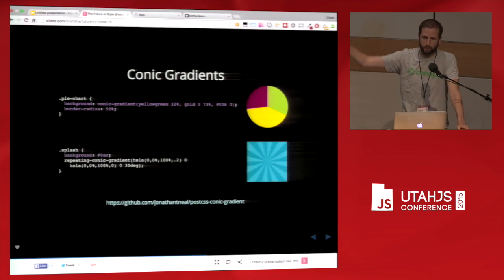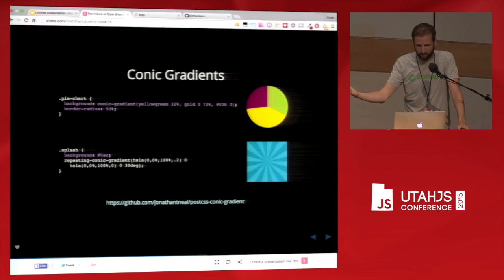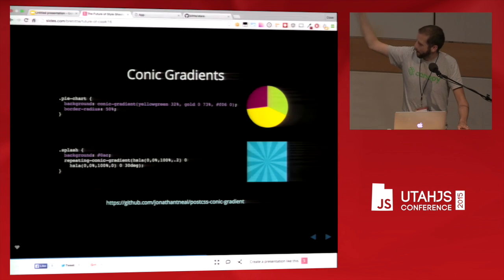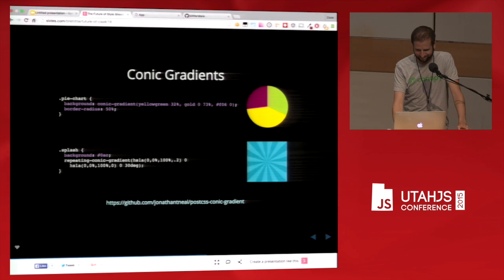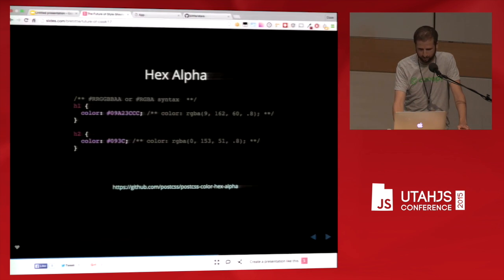Conic gradients, I put this one in here just for fun. Like, I don't know, when are you going to use a conic gradient? Well, a pie chart. You can have one div tag and do a sweet pie chart. That's awesome, I don't know. I've implemented many pie charts before, and I never did it in one div tag unless it was maybe a canvas tag. So that's exciting to me.